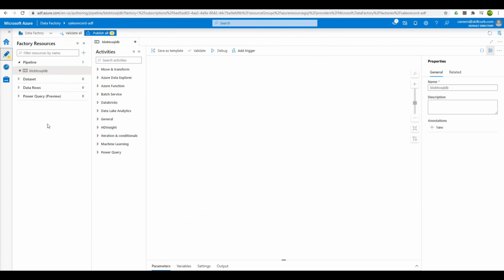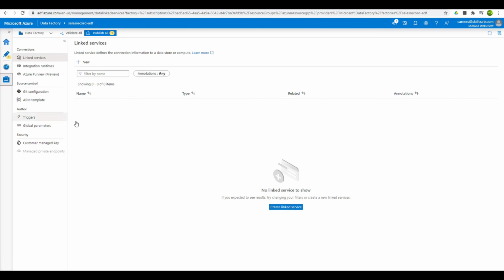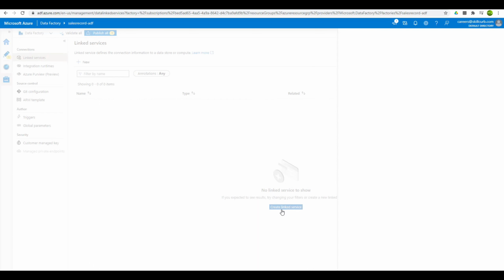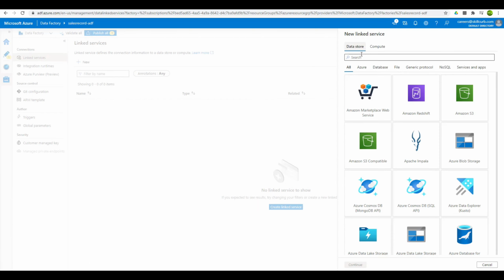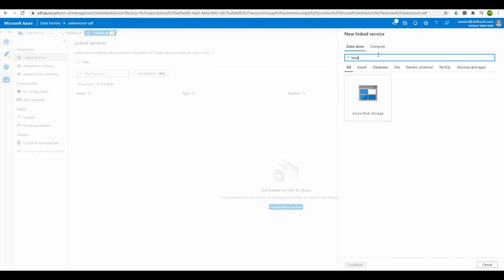So over here is the Manage tab. In this Manage option, you will find the option for the linked services. Click on Create Linked Service option here. In the Data Store option here, we will select the Azure Blob Storage. Let's search for it in the tab here. Select this and click on Continue.